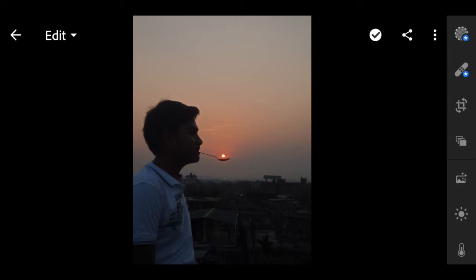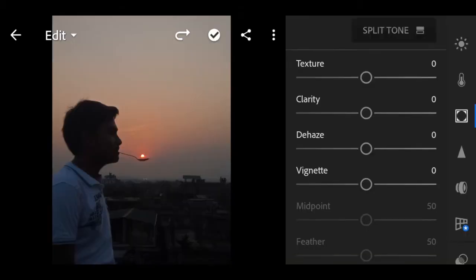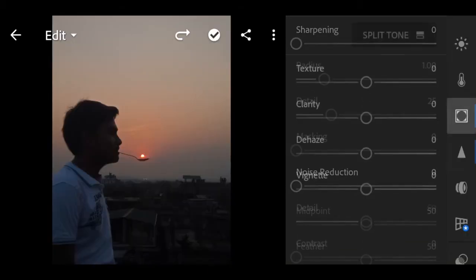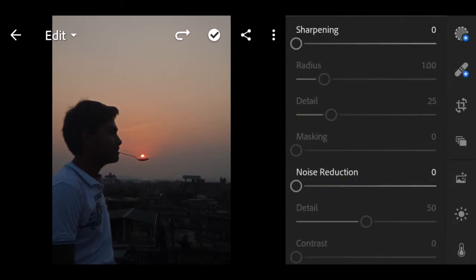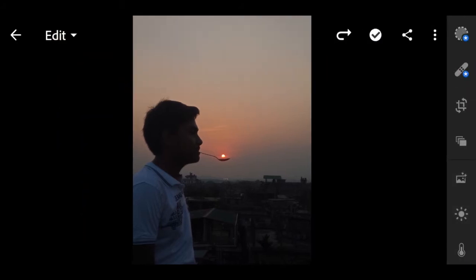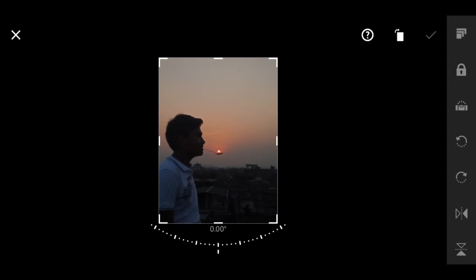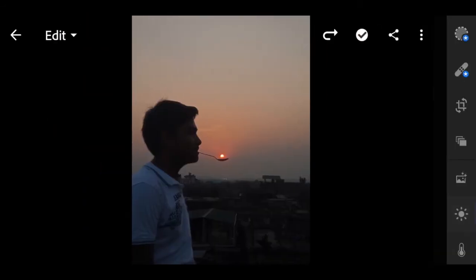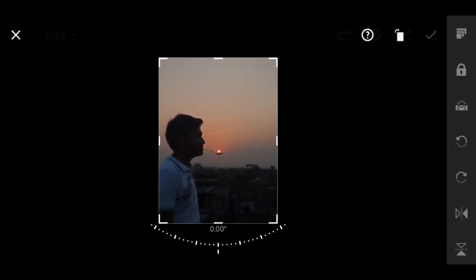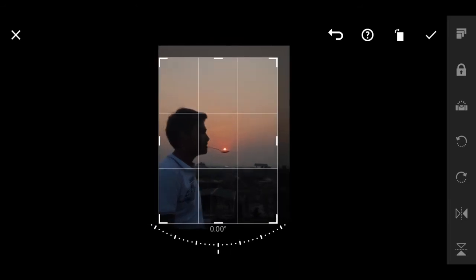In this video, I will be showing you some editing tips for sunset photos. It is basically for beginners who don't know about Lightroom or how to edit sunset photos, for example, like this. First of all, you have to adjust our photo by cropping it. Okay, now let's do it.